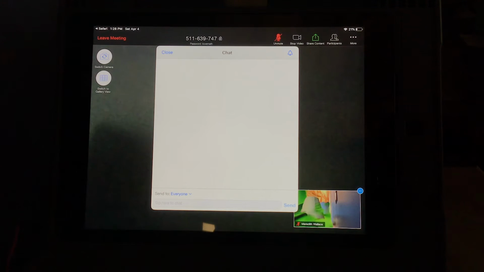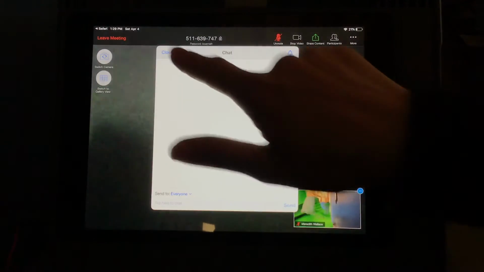Again, like we said on Friday, this is not for silly hi messages or emojis or smiley faces. This is just for academic use only. So you're asking questions that have to do with the meeting or have to do with my lesson. It is not a chat room to talk with your classmates. So you need to make sure you're being responsible and following the rules as far as that goes. So if I talk about chat, that's what I mean.